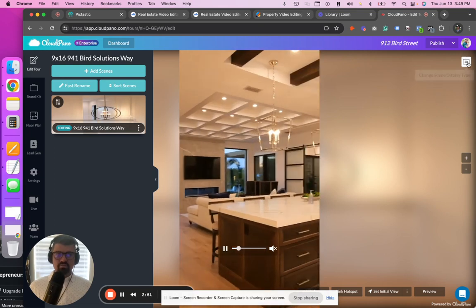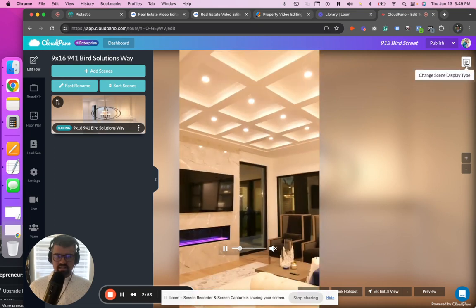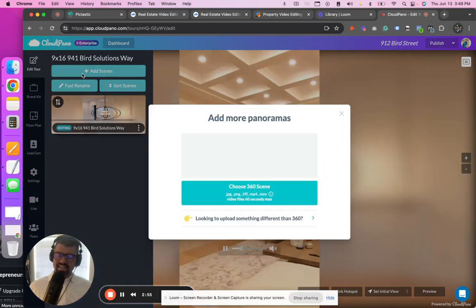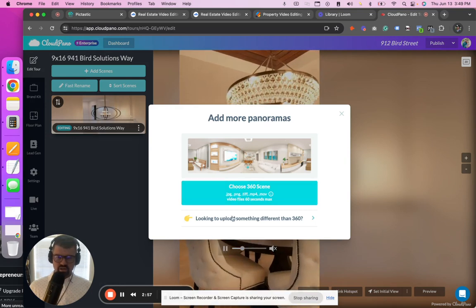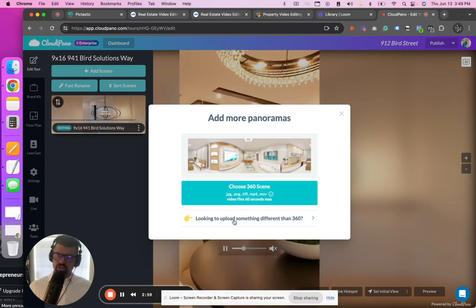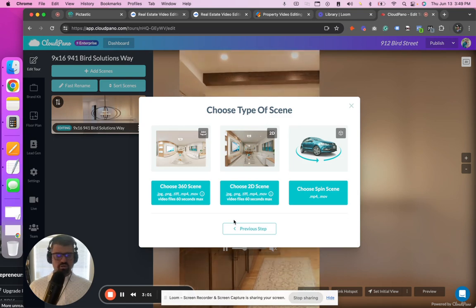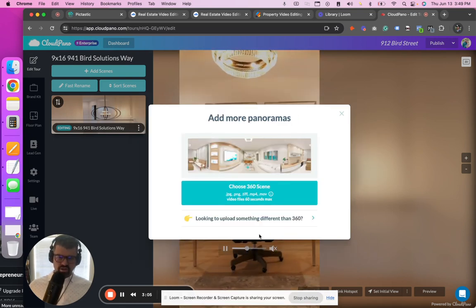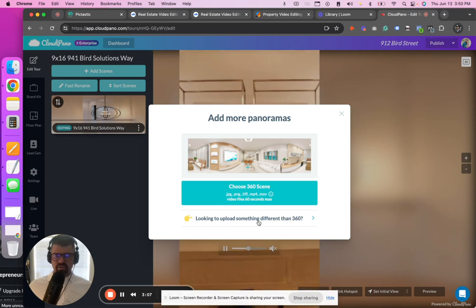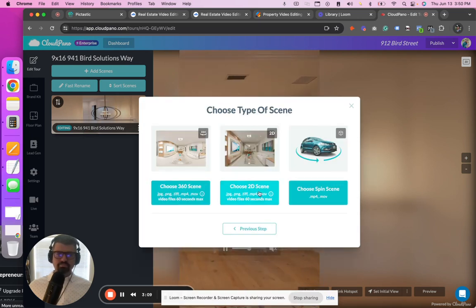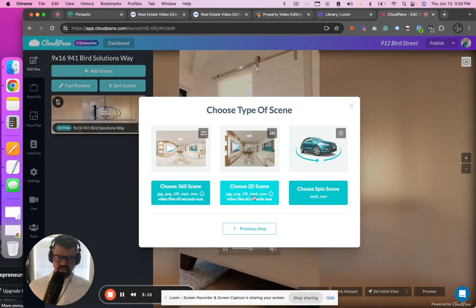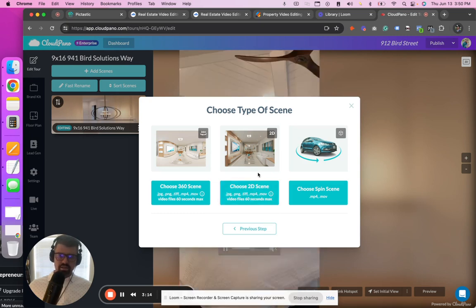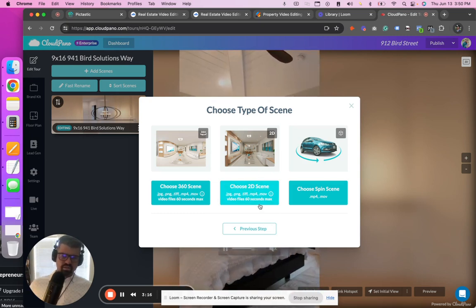And if you're uploading different media, you can literally just change the media type up here or just click add scene. Say you want to add a 360 photo, you can do that. Or if you want to upload a 2D video, you're trying to see, how do I upload a video? Very simple. I'll show you again real fast. You click looking to upload something different than 360, click this button, and a big choose 2D scene icon will appear. That's where you upload either an image or, of course, your video.